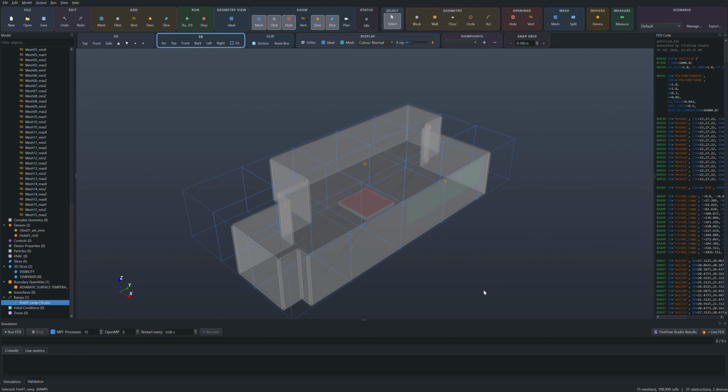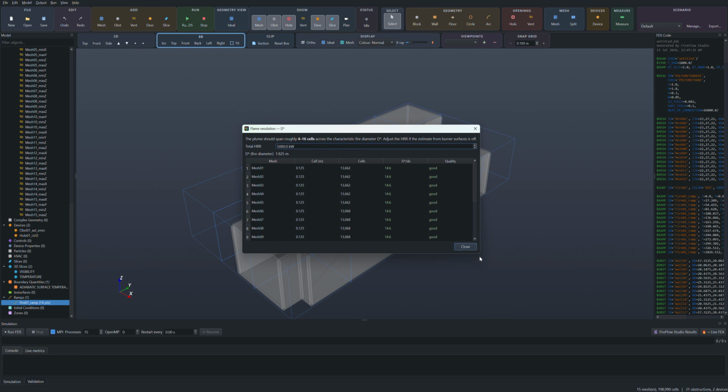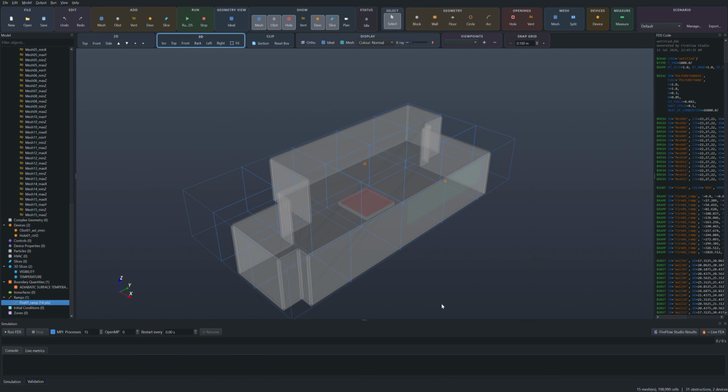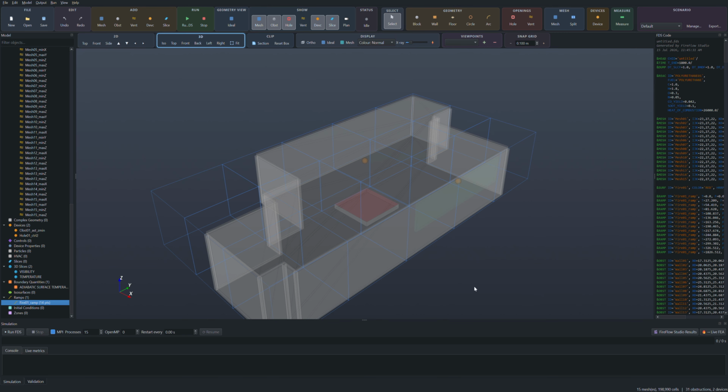Now, another way that you can then validate your input is by going to Model, and then you go to flame resolution, and here it'll show you your D-star calculation and whether or not it is a reasonable value. In this case, it's 14.6. It's within the usual acceptable range, and it is, I'd say, fairly fine. But yeah, it would tell you here whether it's good, coarse, or fine, etc. That's just another way that this software makes workflow more efficient and quick.